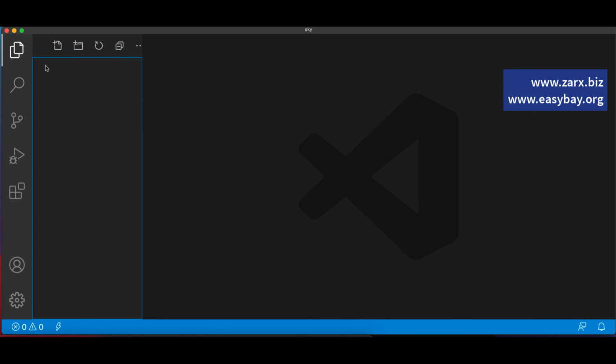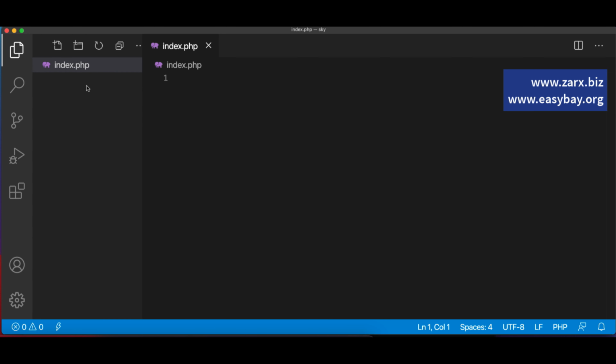Now here I'm going to create a file. It is going to be index.php. Along with this file I need to create a directory for the database connection or any other configuration file that we might create in the future. So I create a directory, we can call it config, and inside this directory I want to create a file which is going to be db.php.